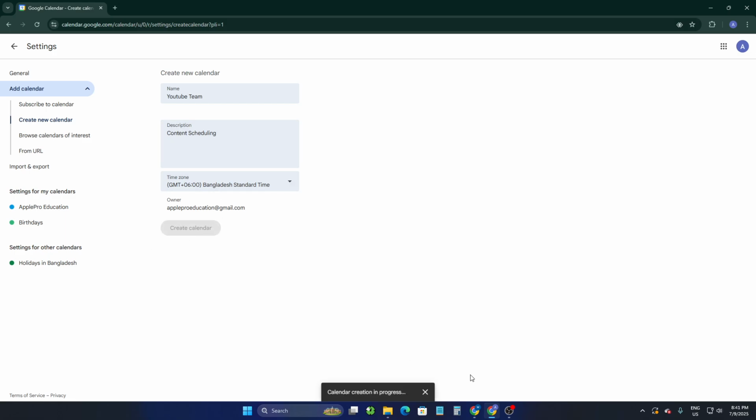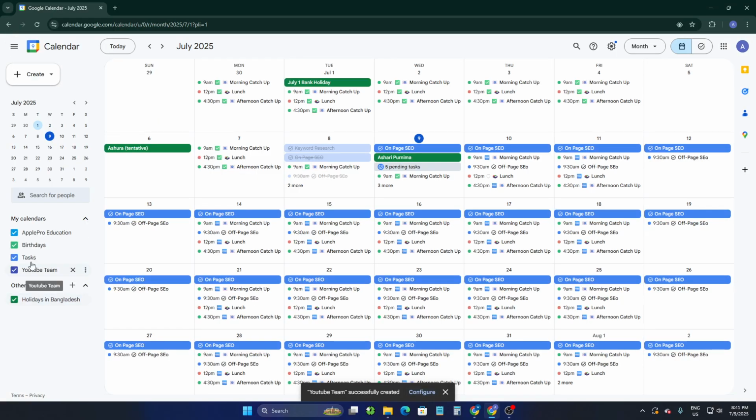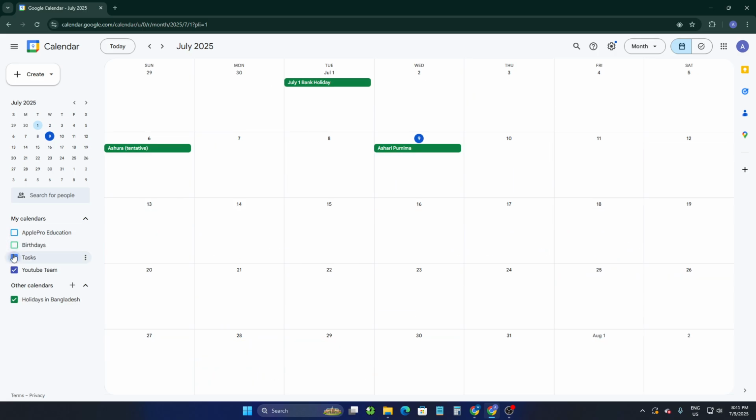Now it will create the calendar, so you can see the calendar creation in progress. Here you can see it has just been added. Now when it has been added, you can simply go back and find the calendar here. If I turn off all the other calendars from this sheet, all the tasks, you can find the YouTube team. Here it is.